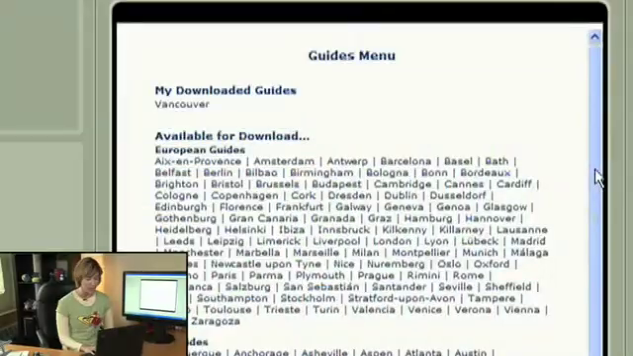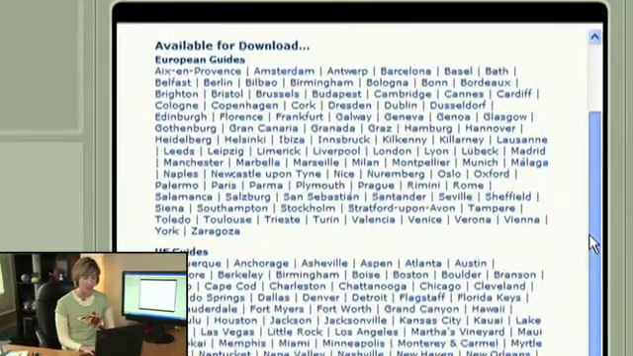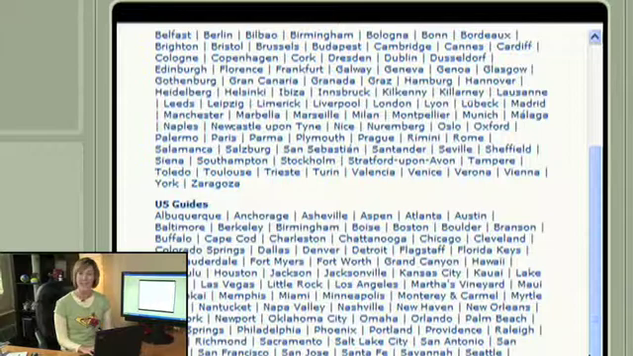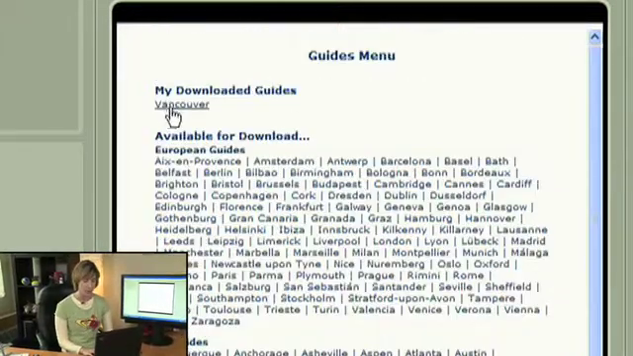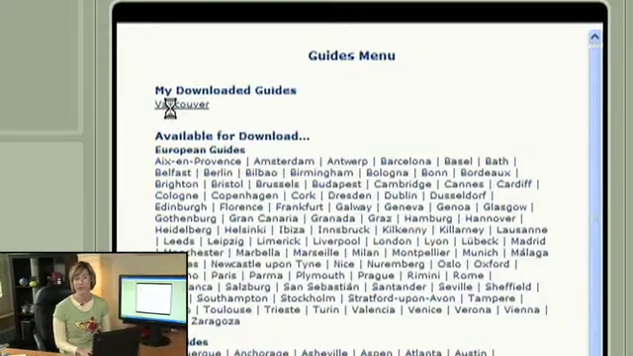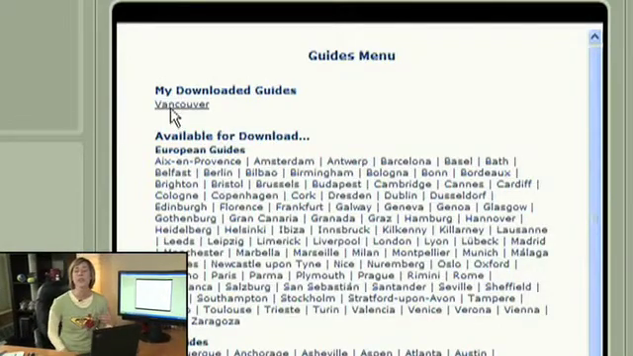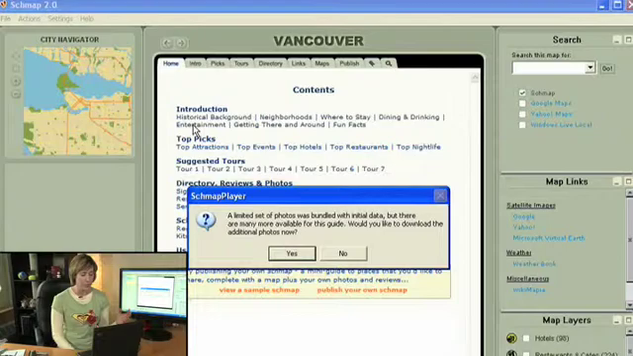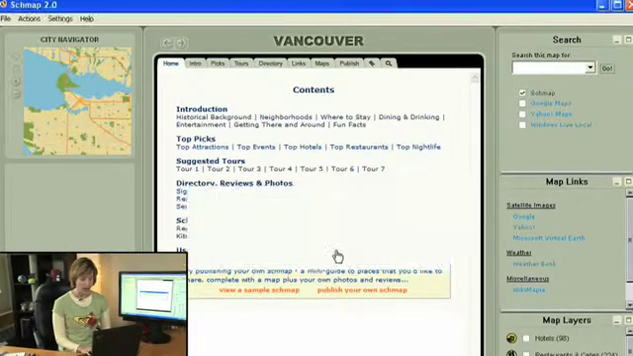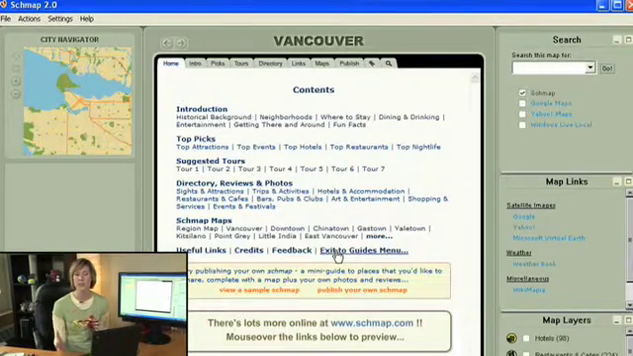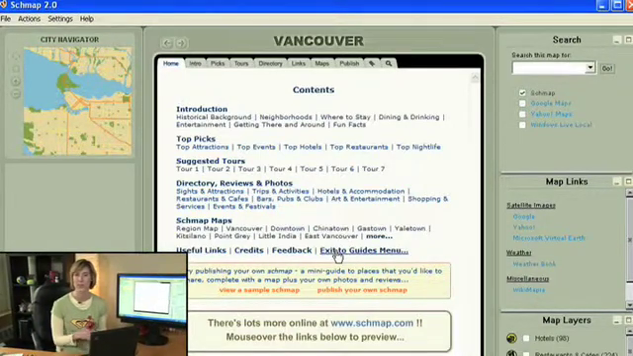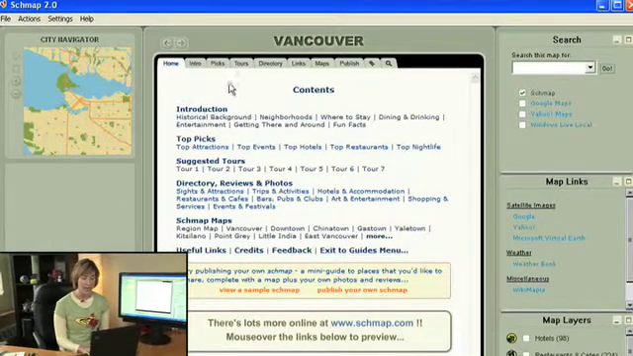The guides menu, you can select from hundreds of different European guides, US guides, Canadian guides, Australian guides, and New Zealand guides. I, of course, chose Vancouver because, well, that's where I was going. And once you choose the guide, the first thing that comes up is this kind of an overview, your home page and your intro. Your intro contains things like historical backgrounds, different places to go, pics, tours.